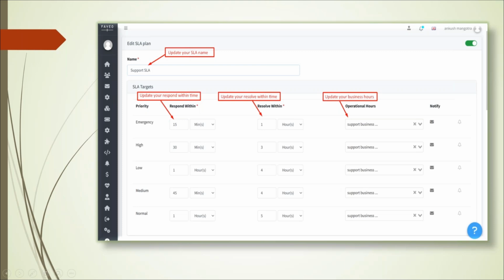Second, I have mentioned 30 minutes and 3 hours resolution time, and for low priority I have mentioned 1 hour and 4 hours resolve time. For medium priority I have mentioned 45 minutes response time and resolve time 4 hours. Same for the normal priority, 1 hour response time. We need to respond within 1 hour, then resolve the issue within 5 hours. And the business hours are the same for all the priorities.